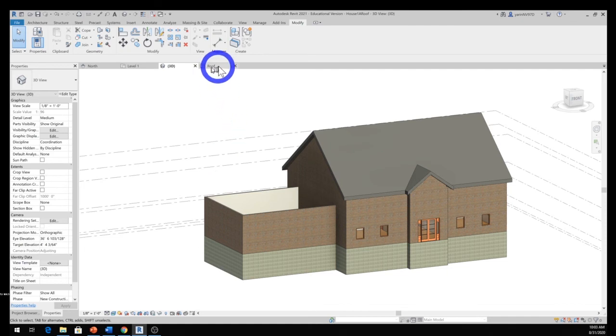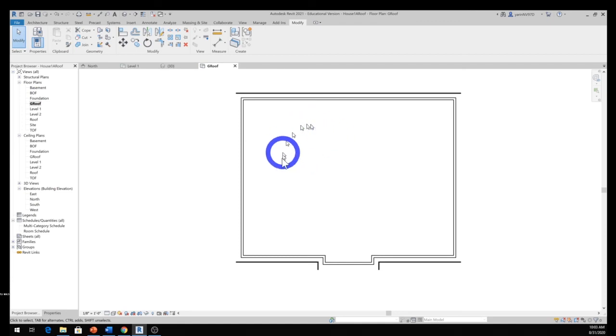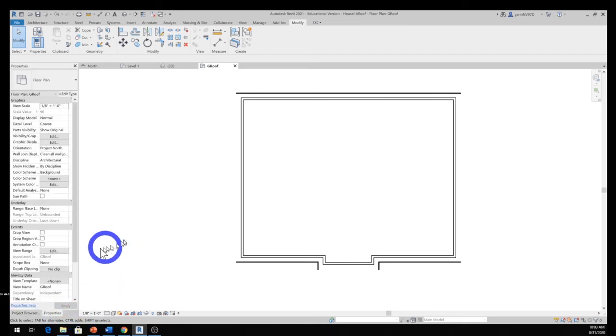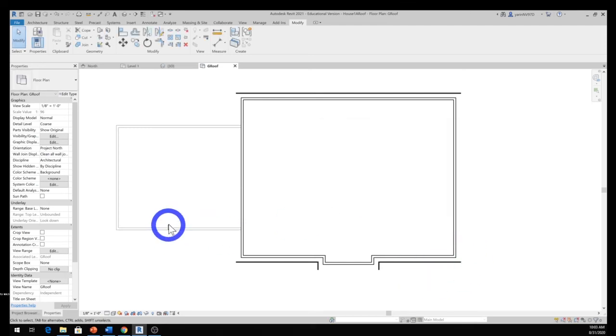So we're going to go ahead and go to project browser, and from project browser go to the garage roof level, double click that, and there we see it, nothing right here. So what we're going to do, again, go to the properties and go to the edit range, and let's go to level 1 is good, or level 2. I should show. Yep. Okay, now we see it.